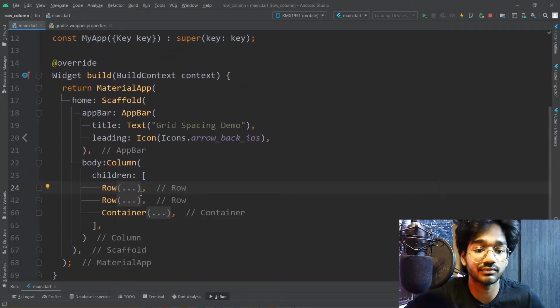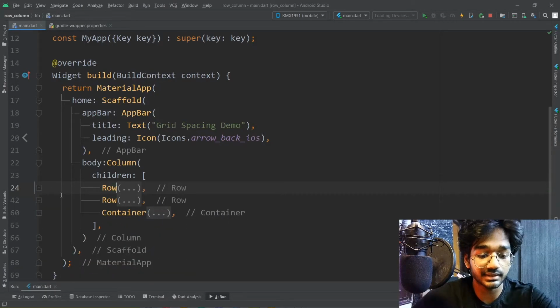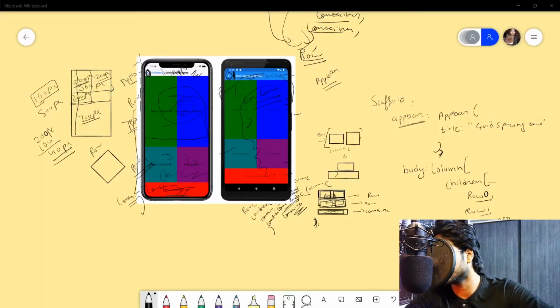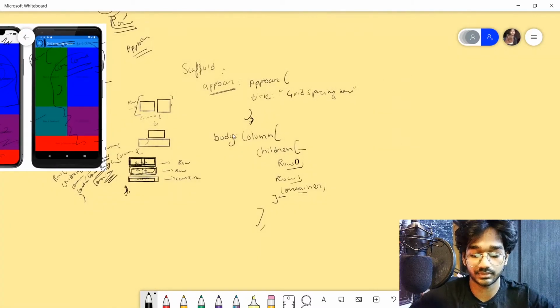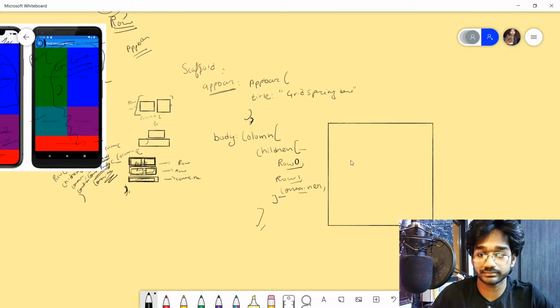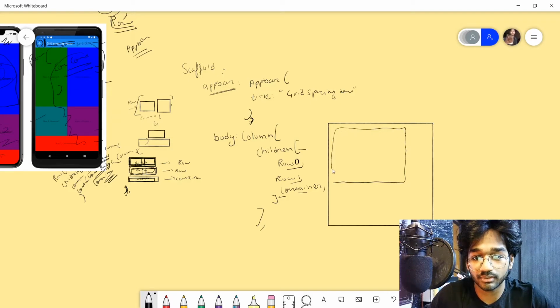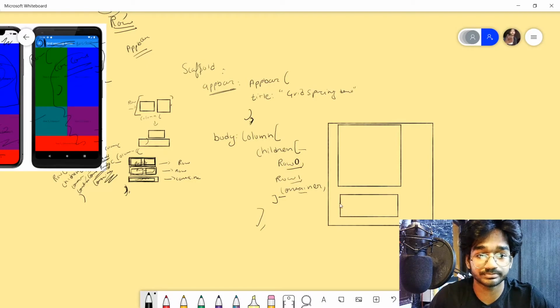Then the other use, which is also how it is widely used, is this. Let's get to the sketchboard. Okay, so now let's say this is my phone. I want something to take 1/3 of the width, 1/3 of the height, and the other thing to take the remaining. So what am I going to do? I'm going to wrap it with expanded, but with one property of expanded.